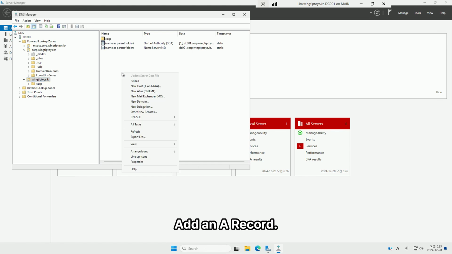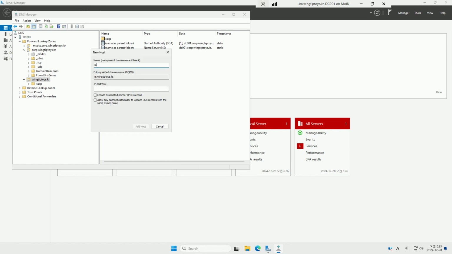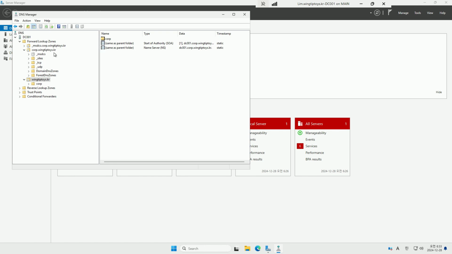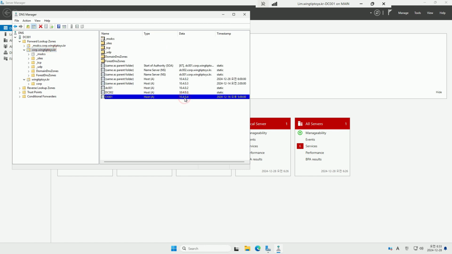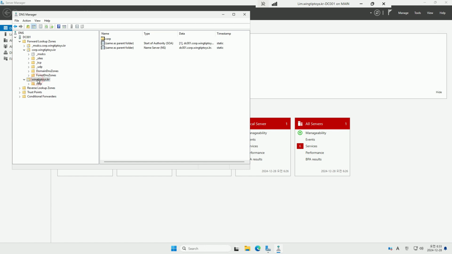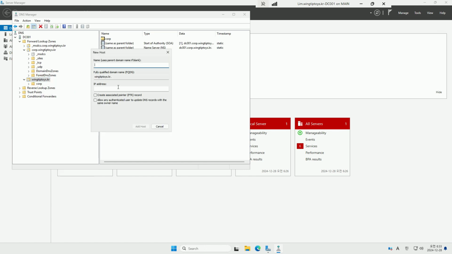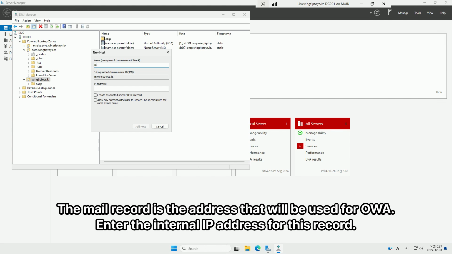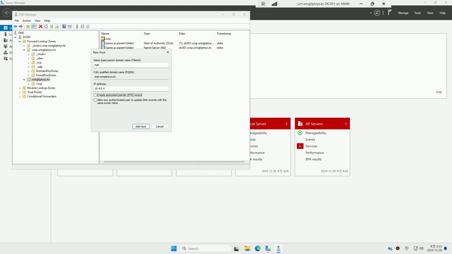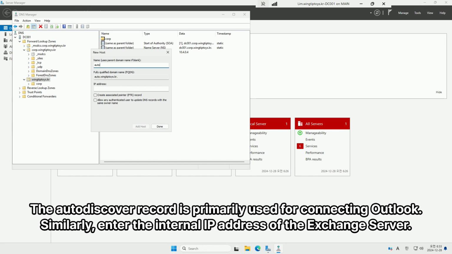Add an A record. The mail record is the address that will be used for OWA. Enter the internal IP address for this record. The autodiscover record is primarily used for connecting Outlook. Similarly, enter the internal IP address of the Exchange server.